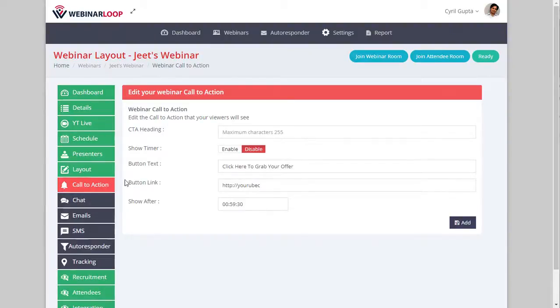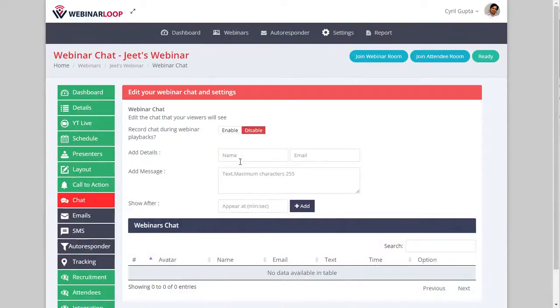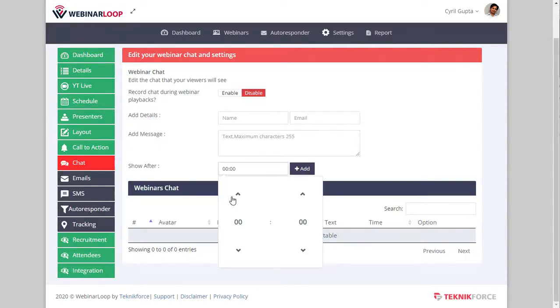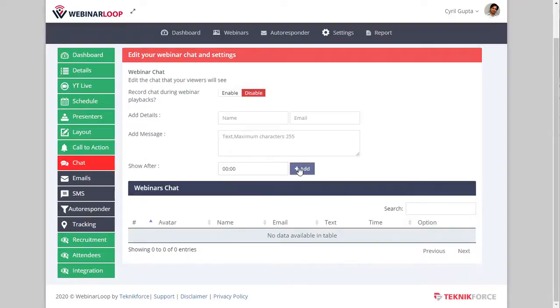If you want to set up simulated chat, you can add a name, and you can add an email address for the person who's going to say the message. You can add a custom message and specify exactly when you want this message to appear and click add. That way you can add a complete string of messages, complete conversations, and you can have a simulated effect on the webinar when it goes live.